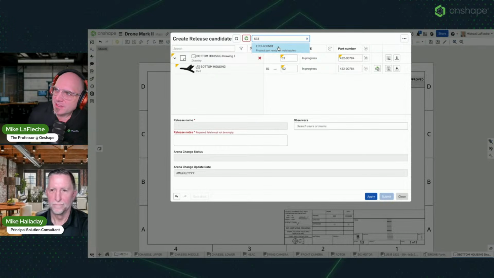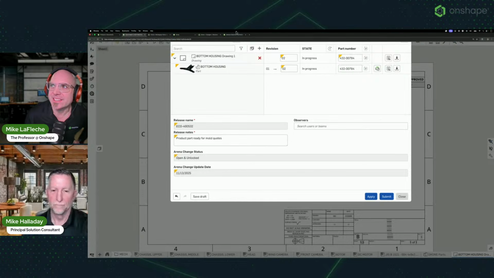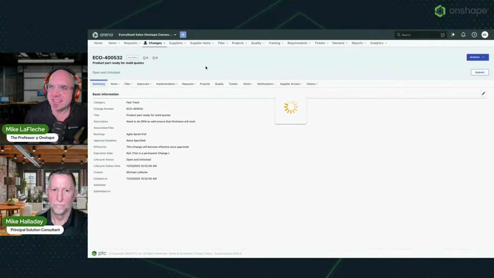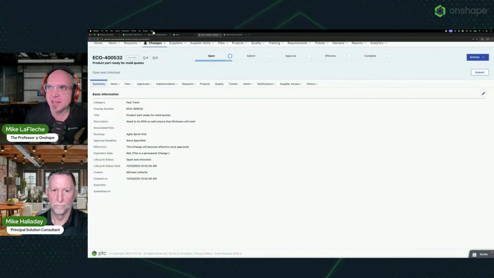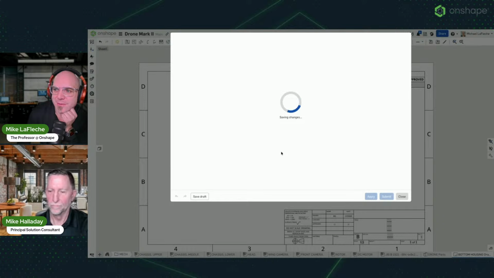And look what happens as soon as I click that. No hands. It just filled out that form for me, right? That form at the bottom was the same information that was in here, right? In this change order. Same exact information now shows up in Onshape, right? And I can continue, right? I could add more things to the release, or I could just submit that for approval.